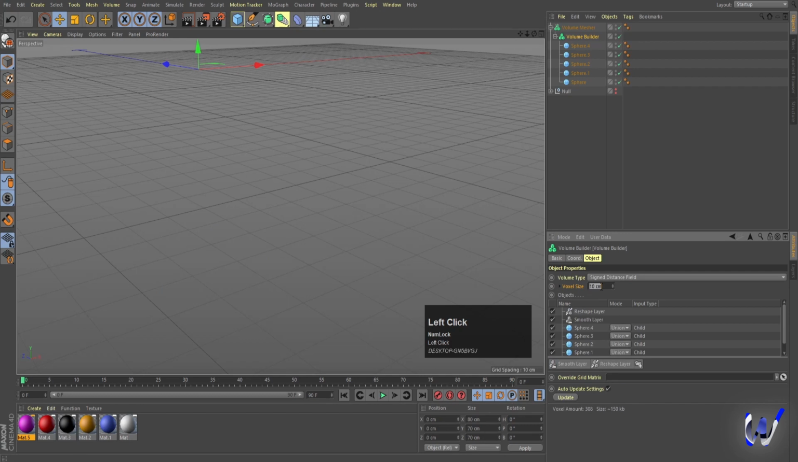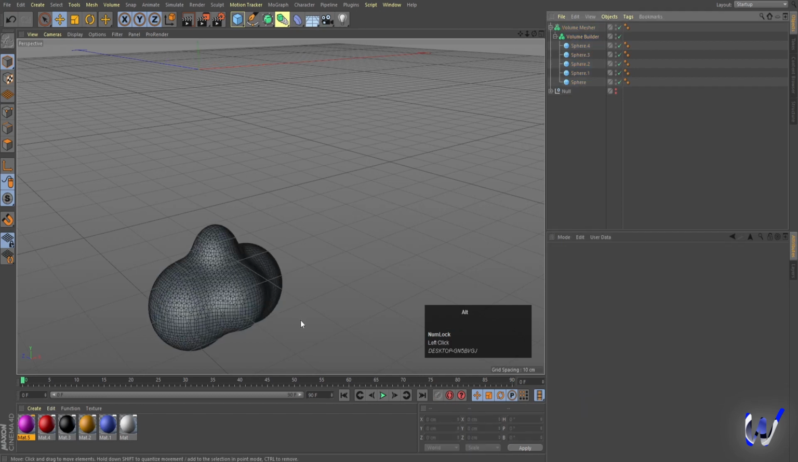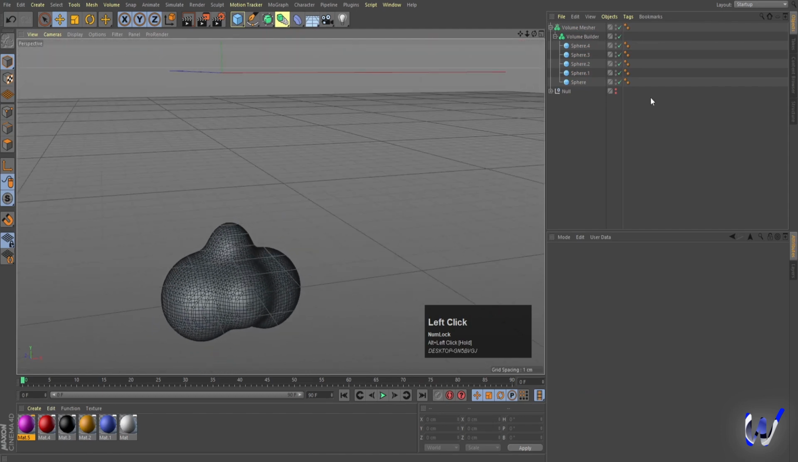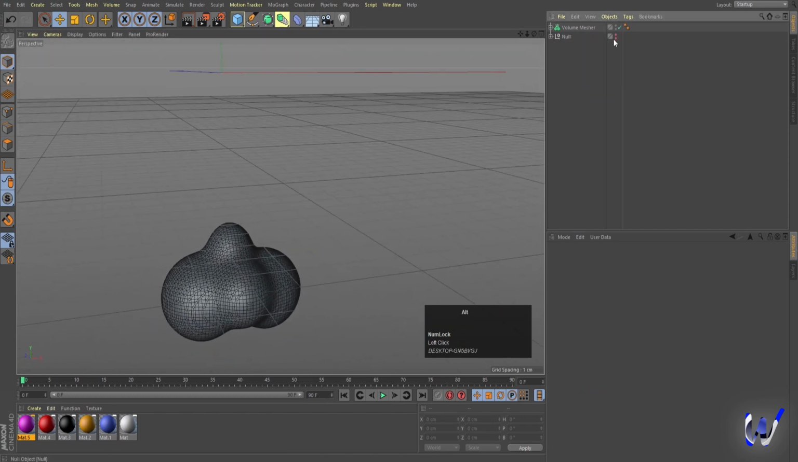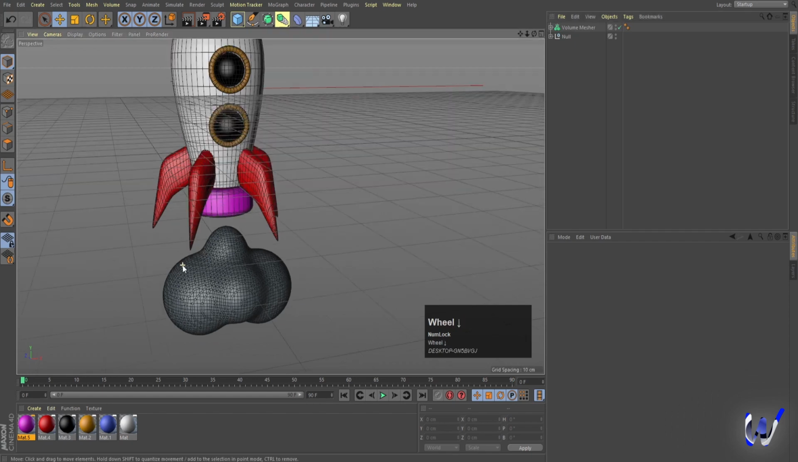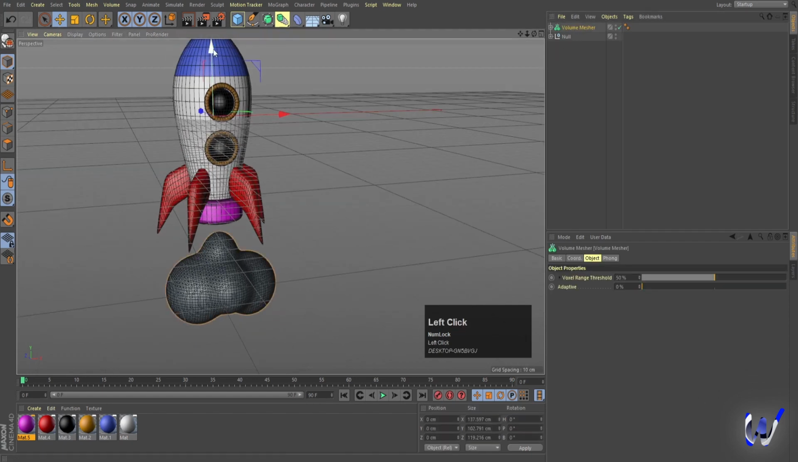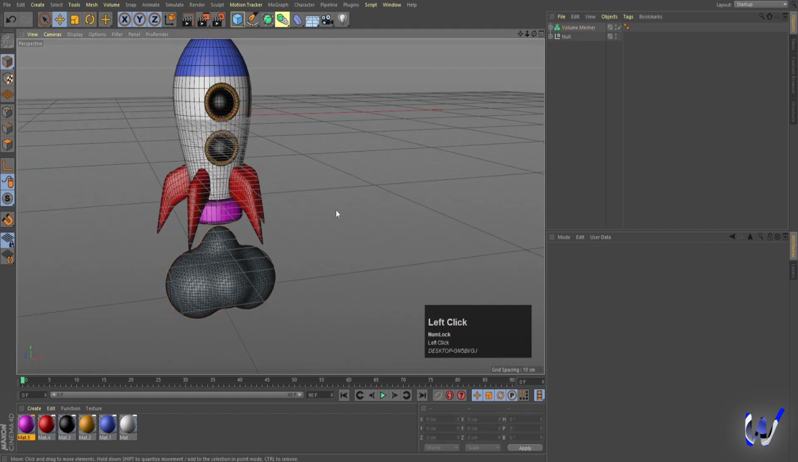Now in voxel size I'm gonna choose 4 or let's say 3. So with the help of that we will get this kind of weird shape. Now I am gonna alt click on this one to reveal these things. Select this volume measure and move over here.